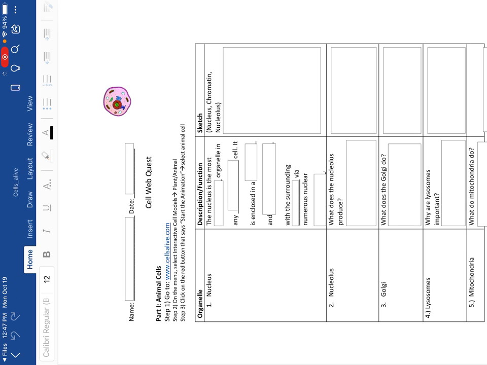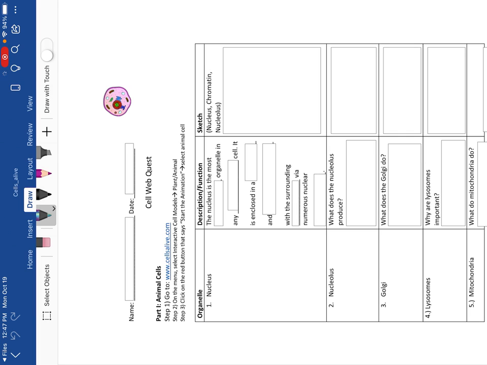Okay, so you don't have to do anything in the first column. That just has the name of the organelle. The second column is where you're going to use the website, click on the organelle, and fill out this fill in the blank, and then over here it says Sketch. So you can either sketch with your paint tool, your drawing tool, if you want to, you can do that.